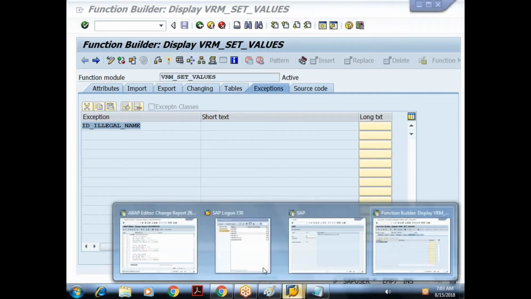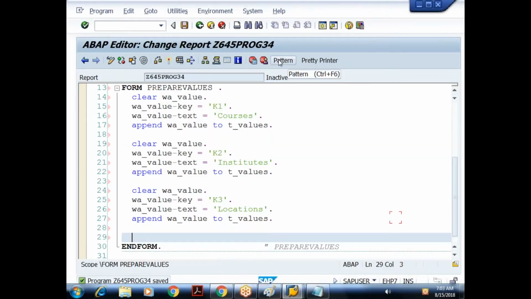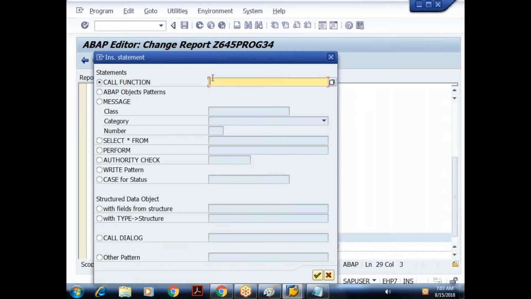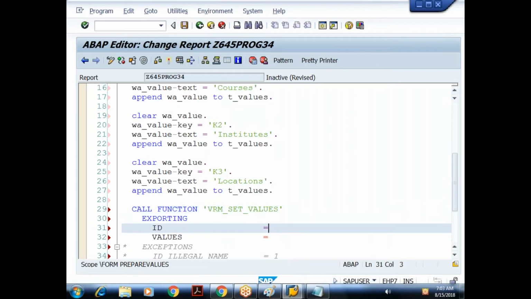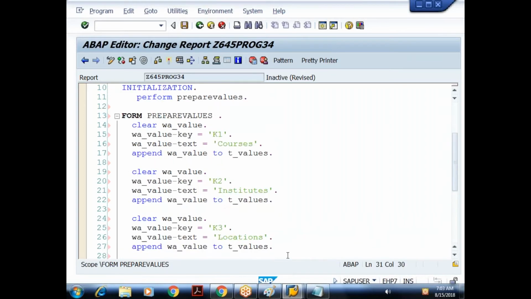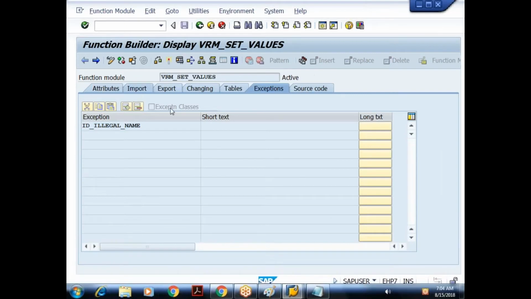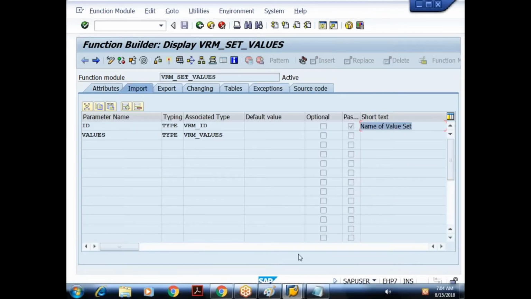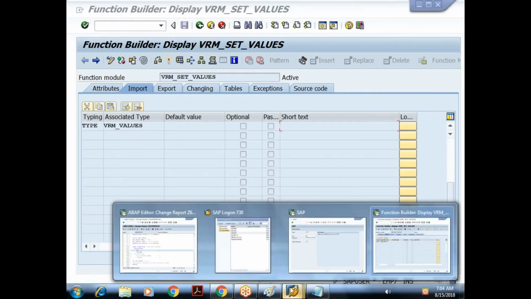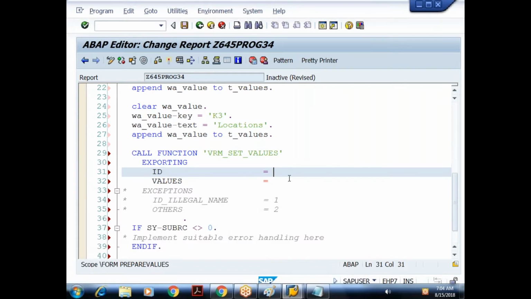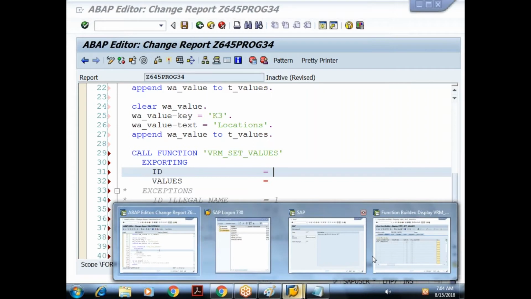So what I'll do now here, I'll call the function module. I'll go to pattern, call function. What is that? vrm_set_values. Import becomes export. ID, what do you have to pass for this ID? ID is what? Name of the value set, nothing but name of the list box which is holding the values. In our case, what is the name of the list box? P_abc. What kind of data type is it?